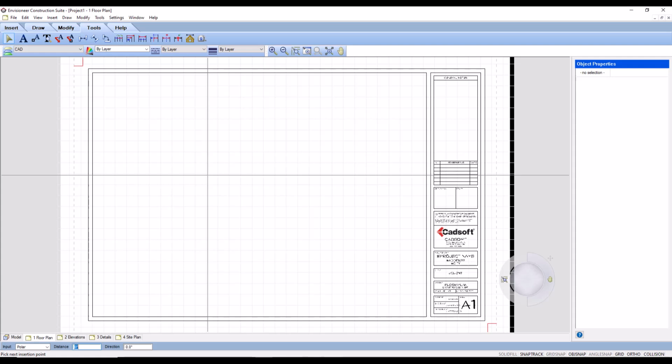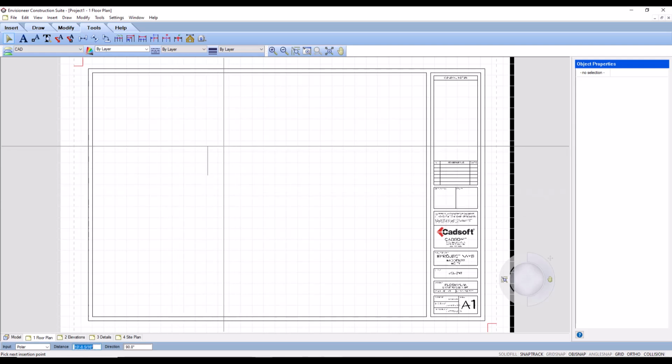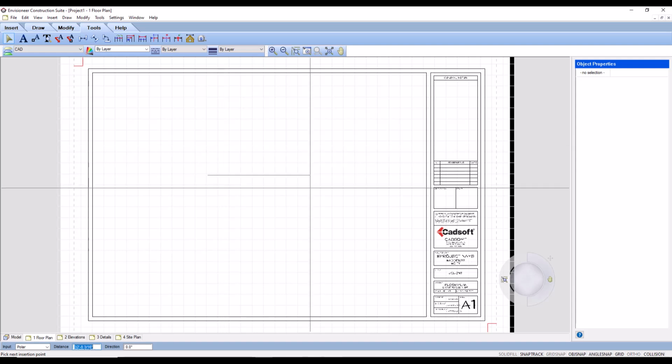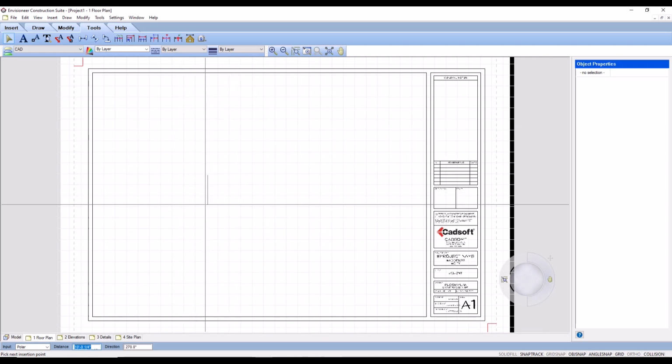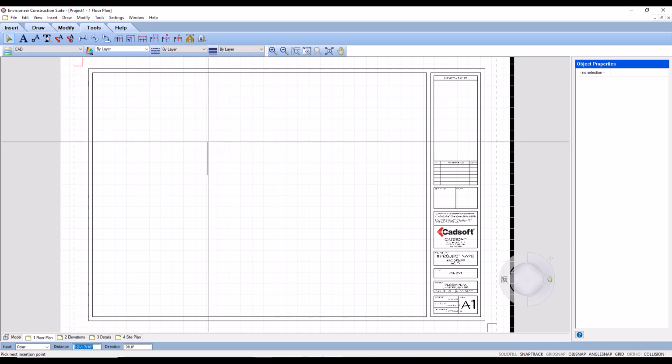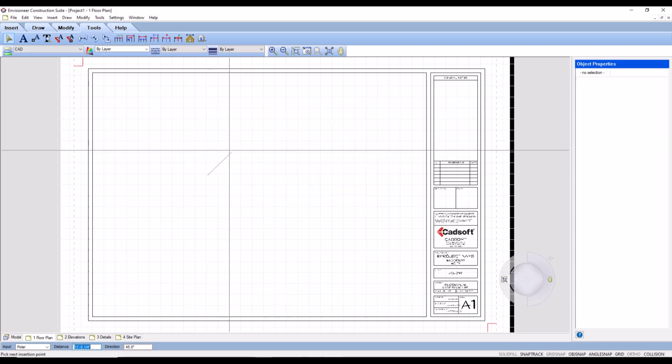We can disable ortho by simply pressing the F8 key on our keyboard or by clicking on ortho in the bottom right-hand corner. However, we want to lock ours to an actual angle. So we're going to use angle snap. So simply press F6 on your keyboard or select the angle snap option in the commander. And now you're going to be locked to actual angles that are predefined. Underneath your settings, document settings, drawing aids, you can actually apply what snap angle you want. By default, it should be set to 15 degrees. I'm going to set mine so that it drops in at 45 degrees.